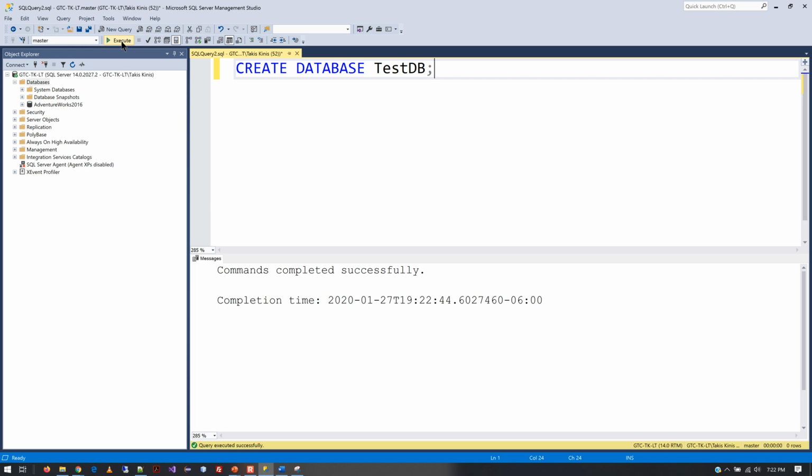And notice what it said. What did it say? Commands completed successfully. Completion time. Okay. I didn't see it pop up here. You guys see it pop up here?